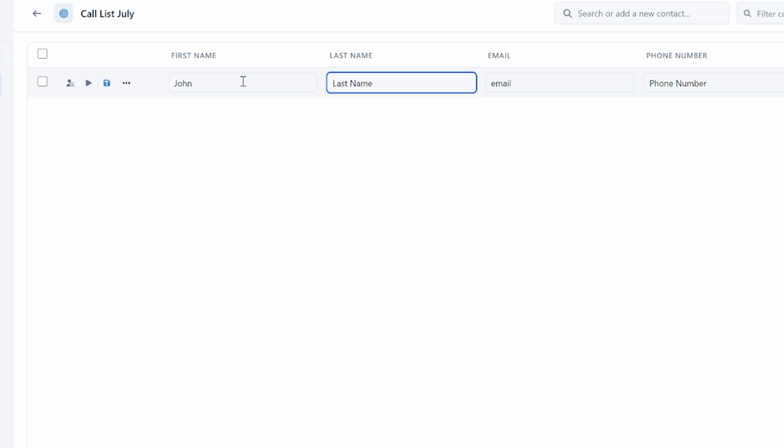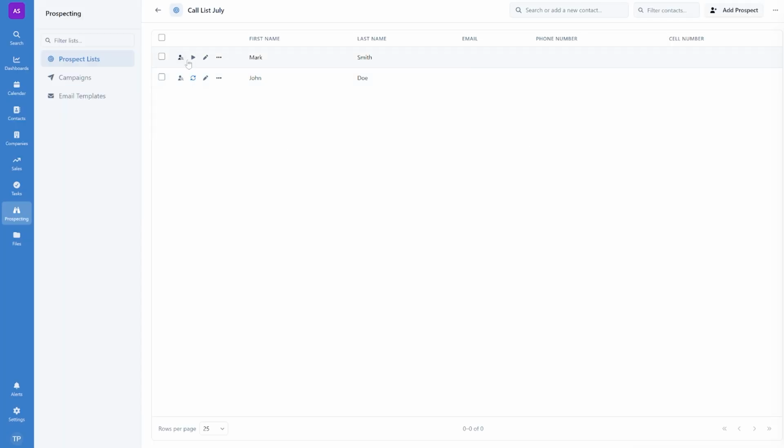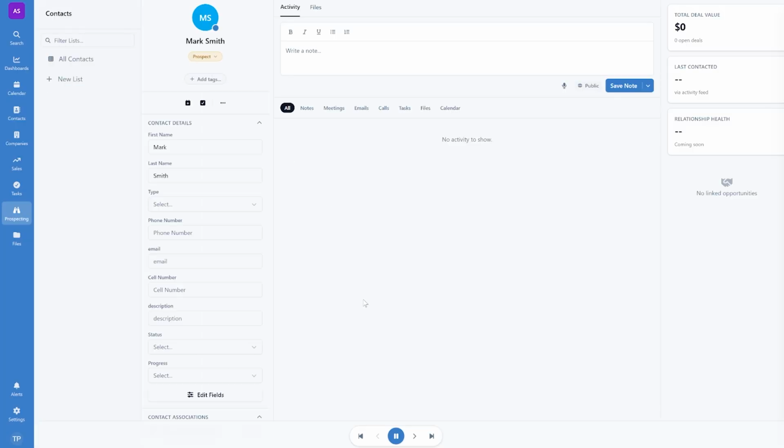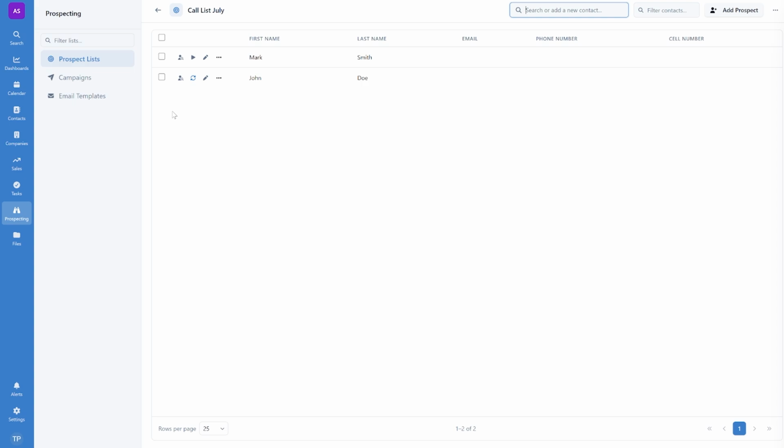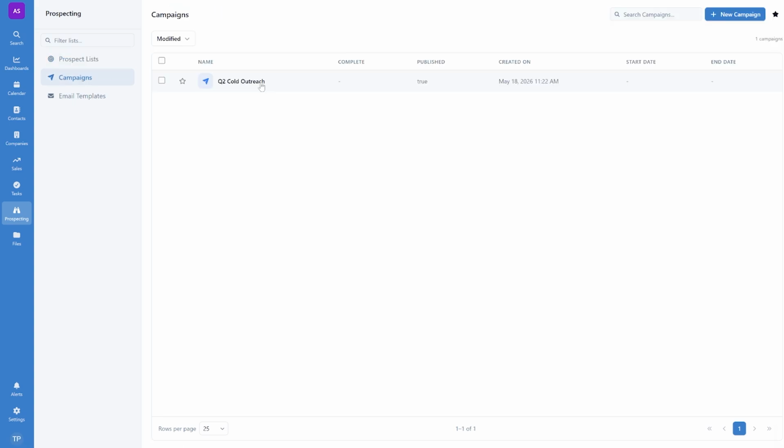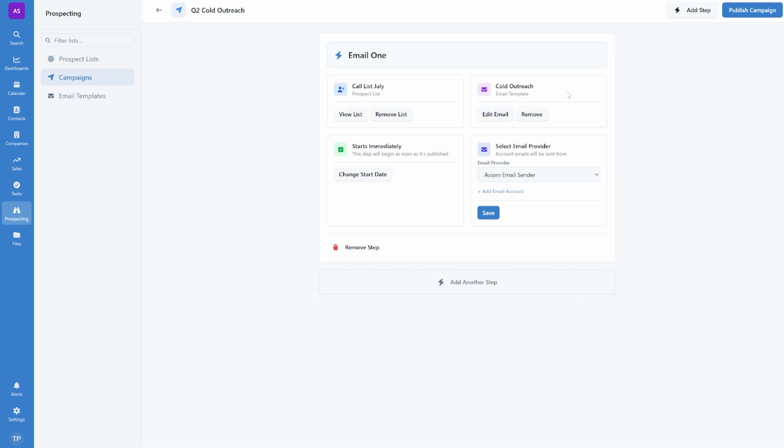These can also be imported. Once you've created a list, you can go ahead and press play, and you can call this list. Log your notes, go to the next contact in the list, and then pause it and pick up where you left off. You can also create campaigns if you want to do mass email outreach.